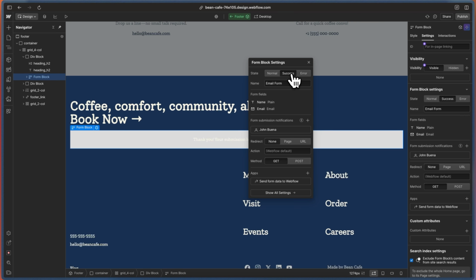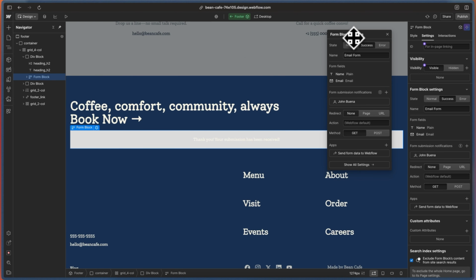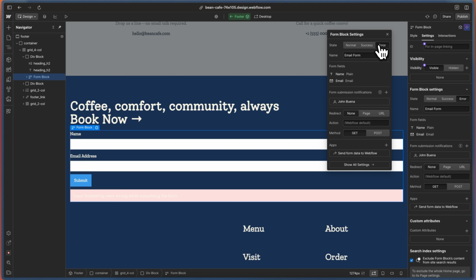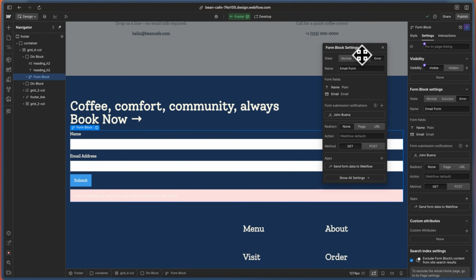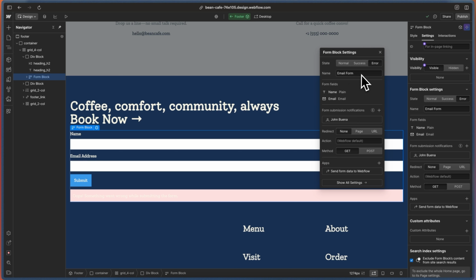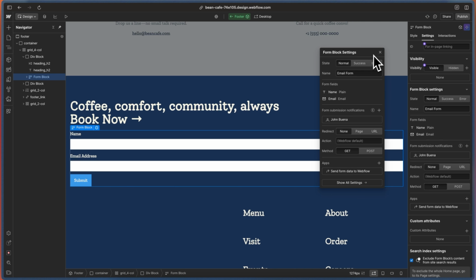It has a success state, which is the message after the form has been completely submitted, and it has an error state where there will be an error message shown if there is a problem with the submission. Also, you have a name for the form, and you have the form fields, and several other settings that we're going to talk about later. Before we go and talk about the settings, let's first style this form to our liking. So right now, I'm really not a fan of how it looks.